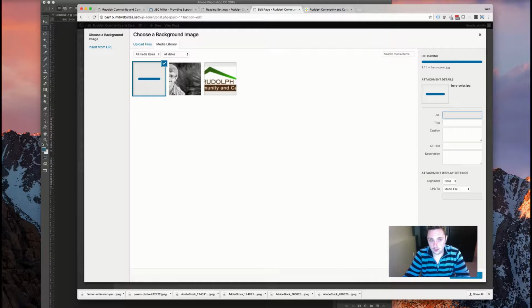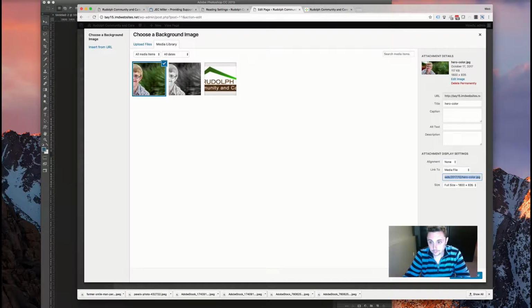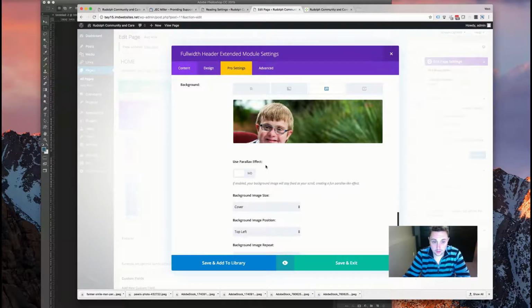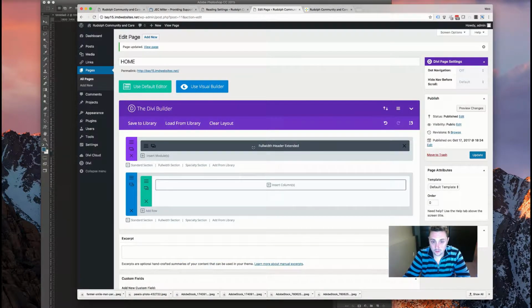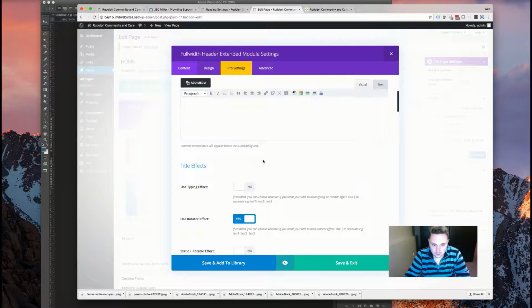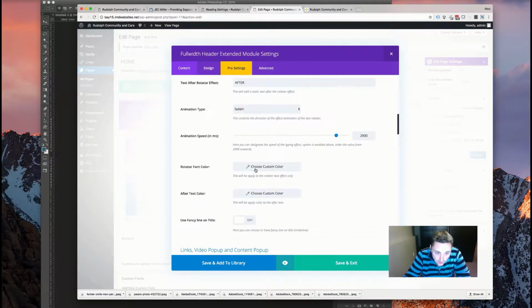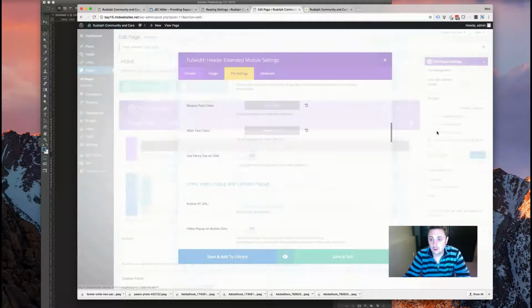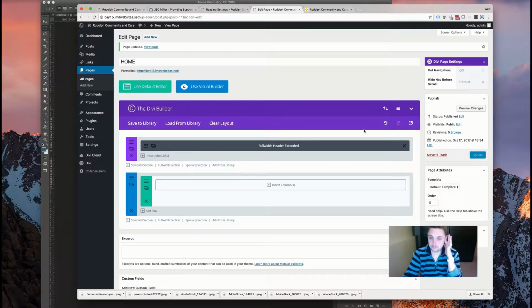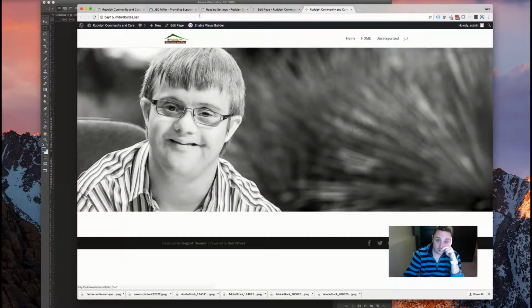Okay, let's see what we got here. Perfect. Otherwise, I think everything else can stay. Just double check and make sure I got those colors. Rotator font color, make sure that's white. Aftertext color, make sure that's white. Okay. Let's see how this goes.